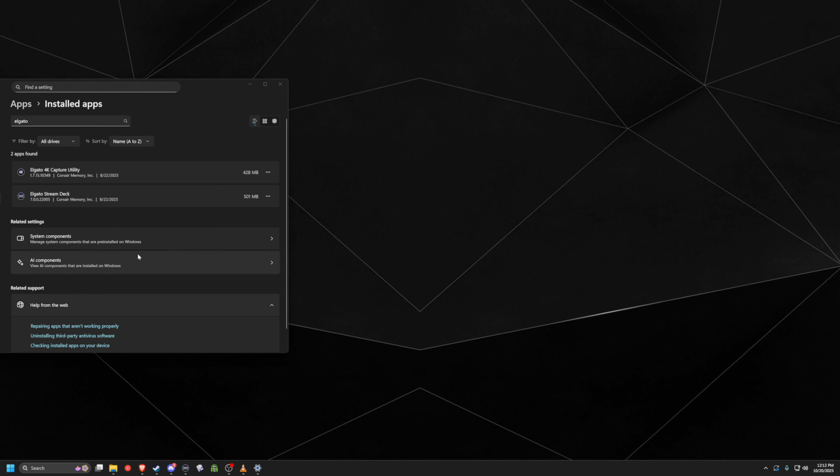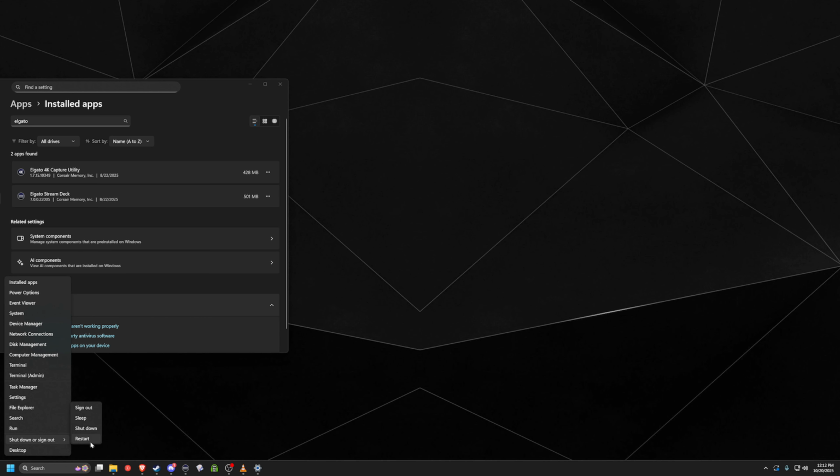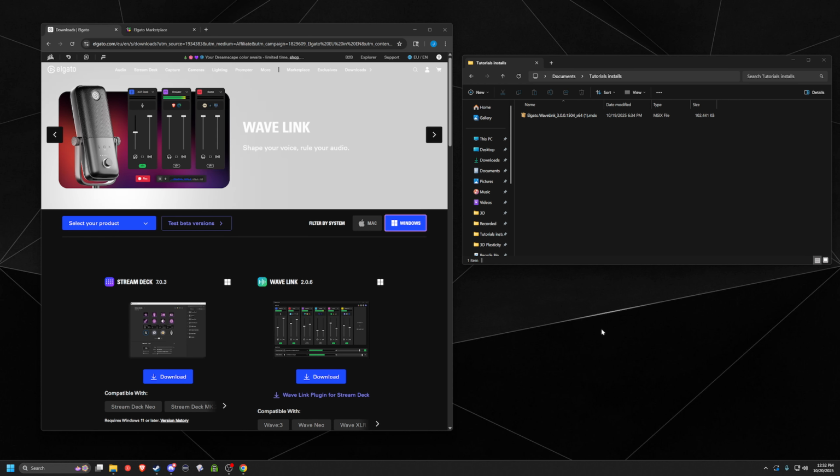Okay, got that all uninstalled. Keep your Elgato Stream Deck if you have one. If you don't have one, don't worry about it. It's still going to work for you. We're going to go ahead and restart the computer. Right click and restart.